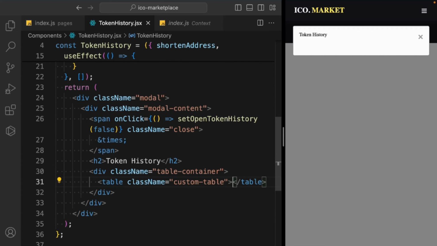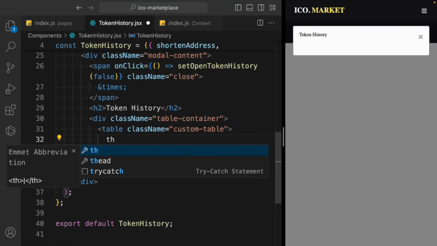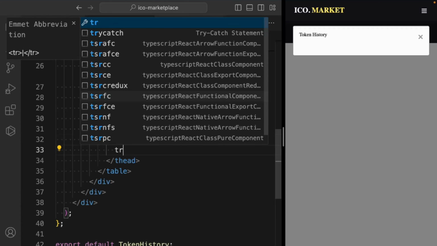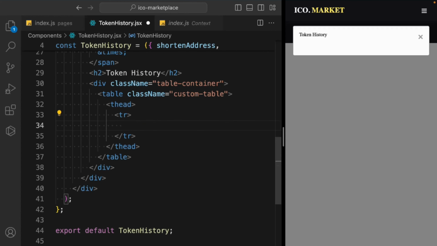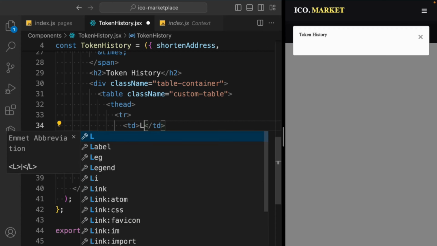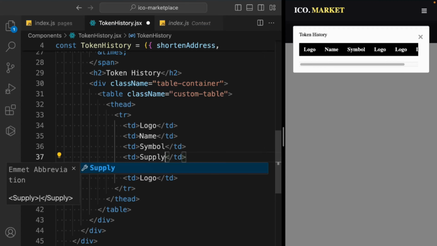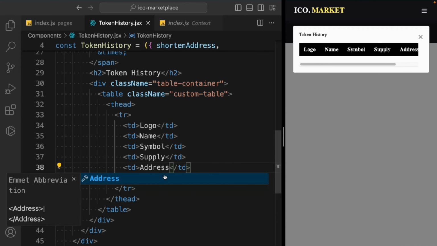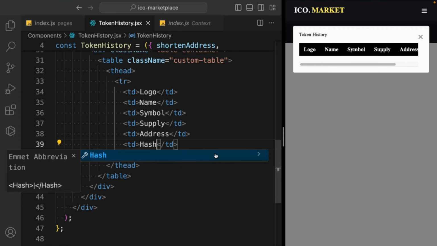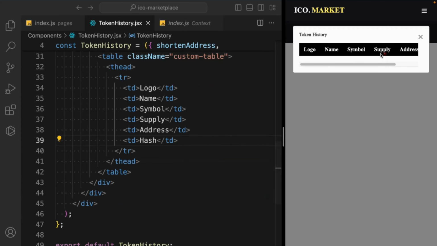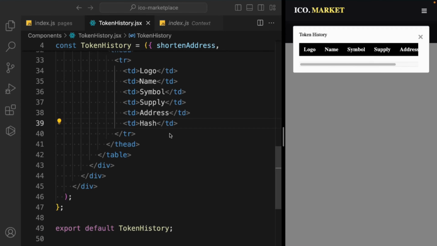So we'll take this table, it will have a class called custom table. In that we have to take the head and we'll have this tr. Inside that we're going to take the table head. So we'll take this td, it will be a logo, replicate it a couple of times, change this to name, then we have the supply, then we'll have the address and the transaction hash. So these are the titles. You can simply scroll to that. It's 100% responsive for all screen sizes.